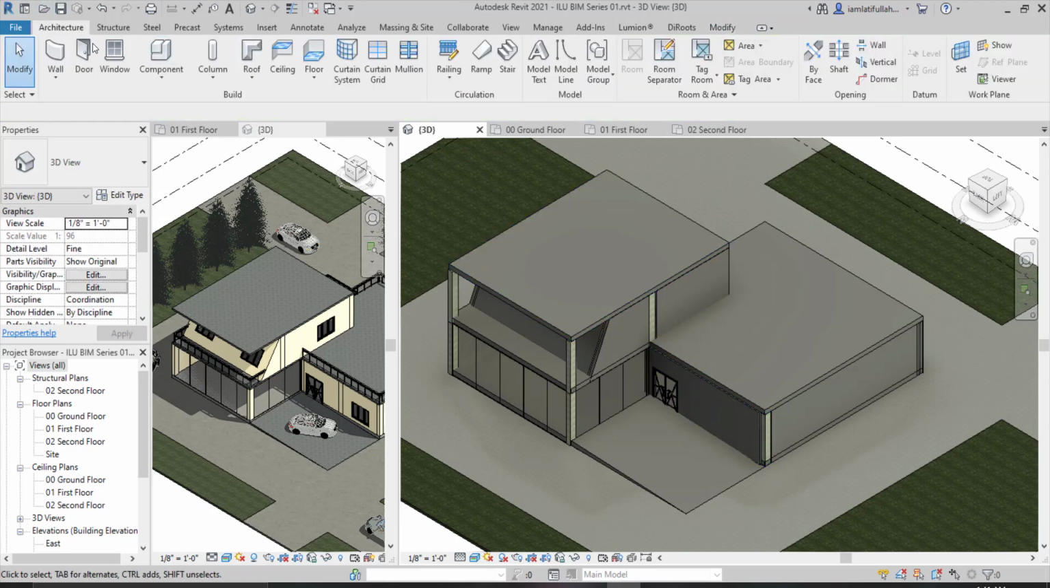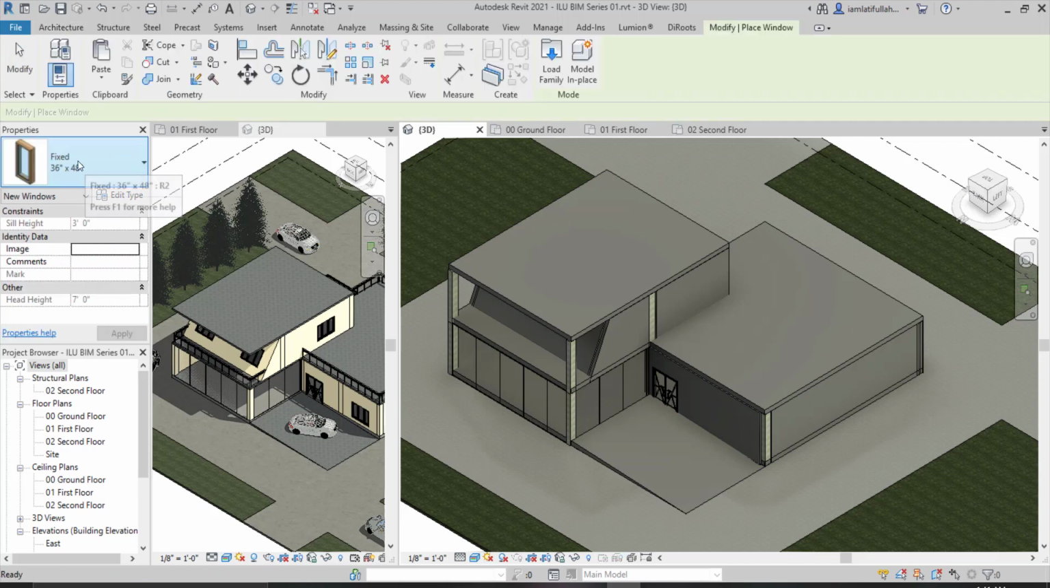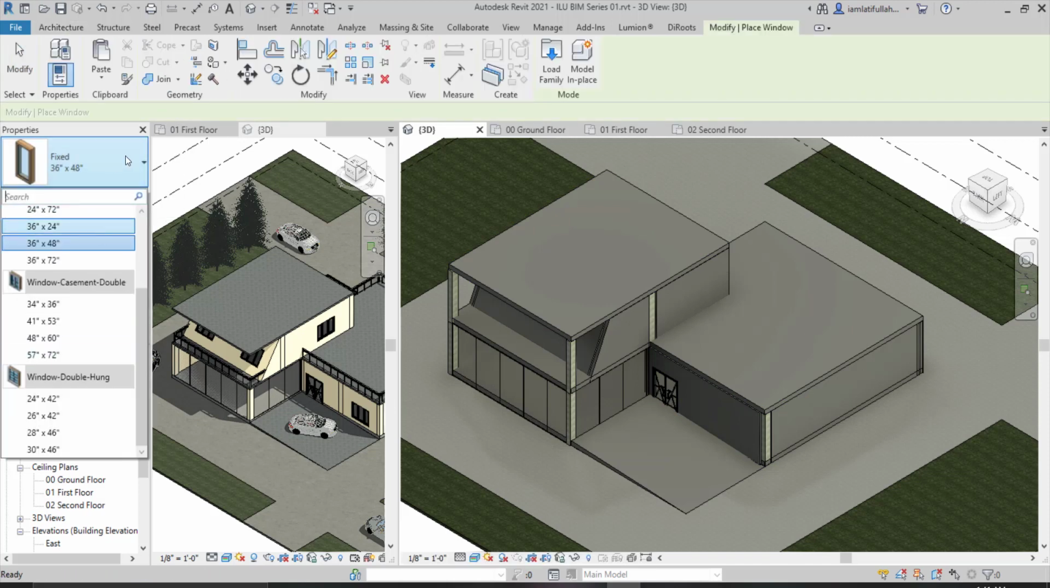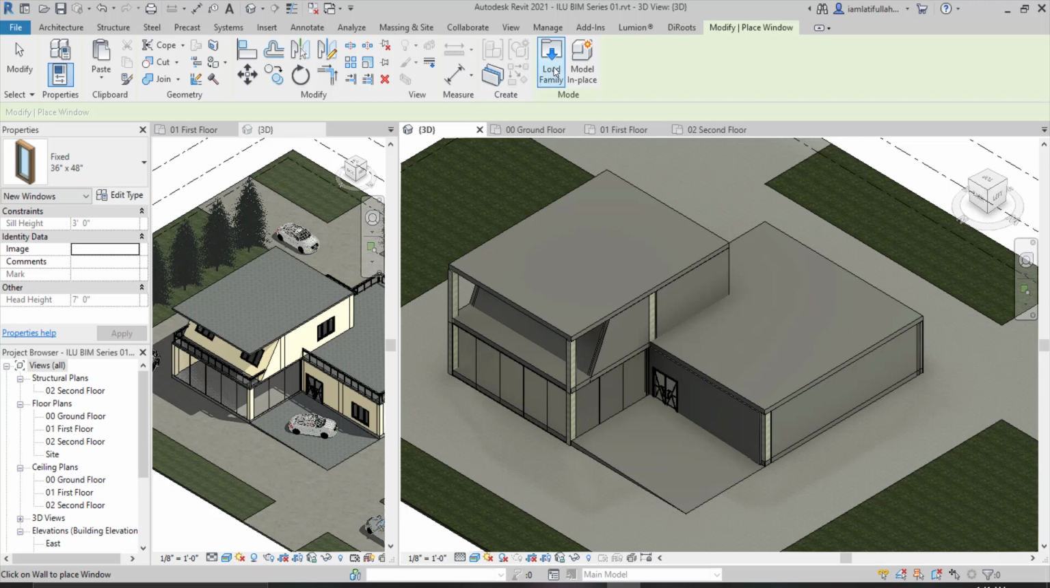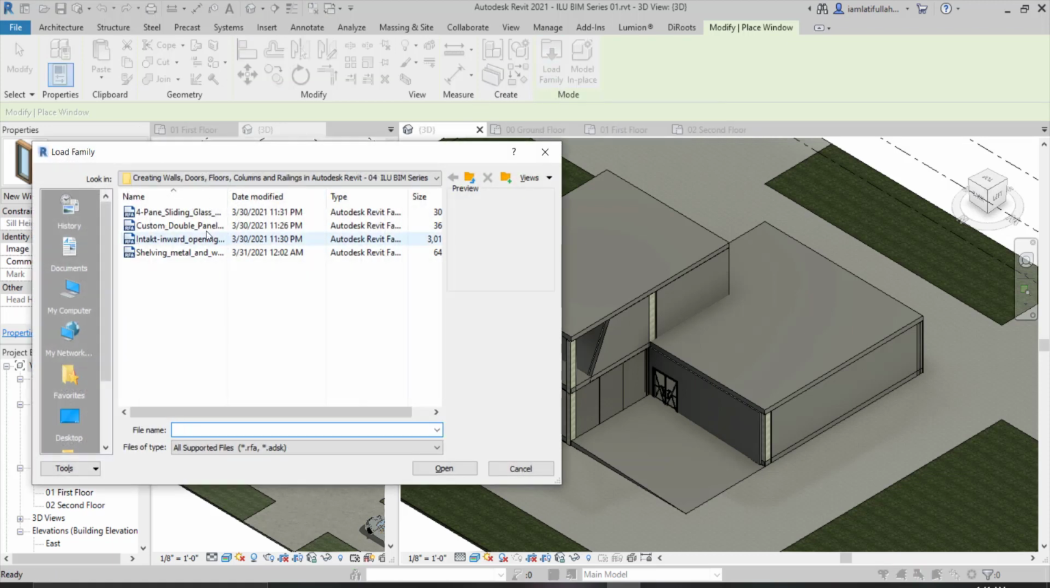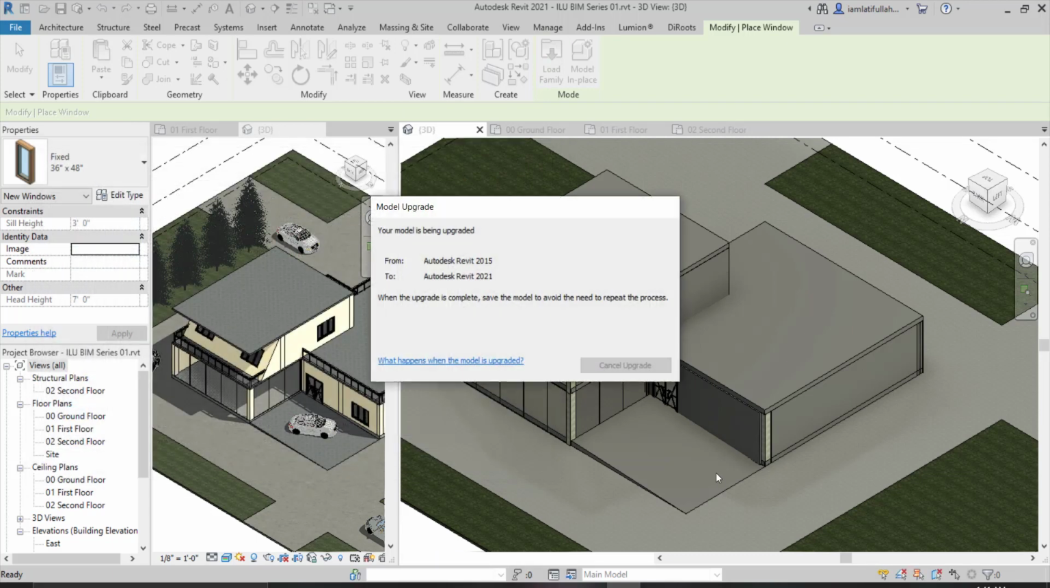So just go to the architecture tab, click on window and select any window which you want. Here are some windows which you can load your own too. I have downloaded some, so I'll load them, and let's add those windows here. So you can directly add them from the 3D view, or you can actually add it on the ground floor or first floor or whichever floor you have a wall. So where there is a wall, you can place a window there and a door there. So placed a door there.